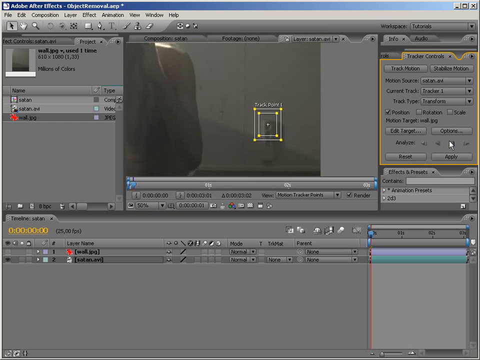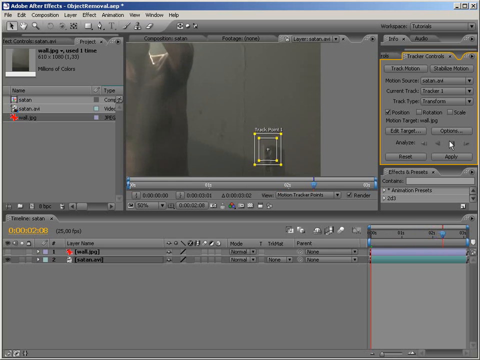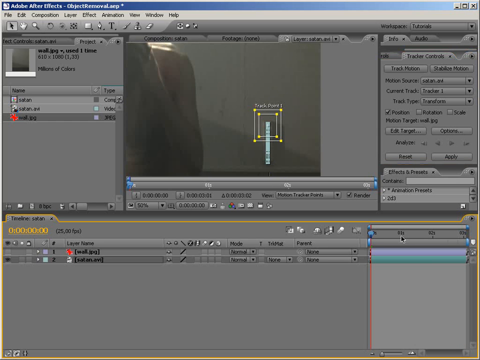Track forwards. Well, I think it's doing pretty well. This will take a second. The bigger the track point, the longer the tracking will take, but in some cases you really want to wait so the tracker tracks correctly, like this one. As you can see, we have a perfect track. At least it looks like it.